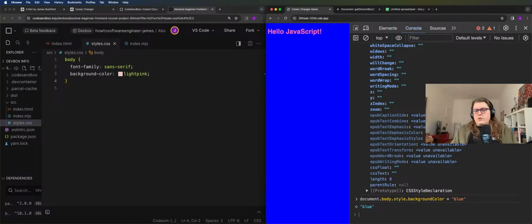And it's going to override the CSS. So what we're going to do here is we're going to have an understanding of what the HTML is, what the CSS is, and then we're just going to play with it in JavaScript.